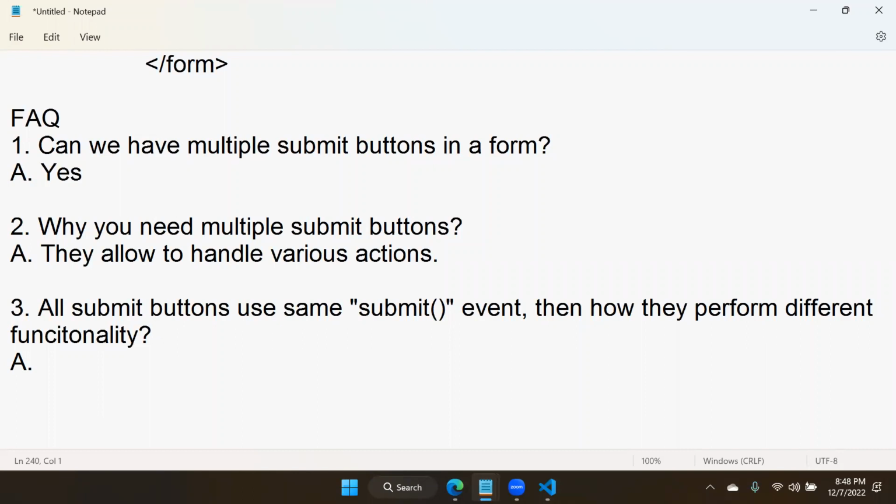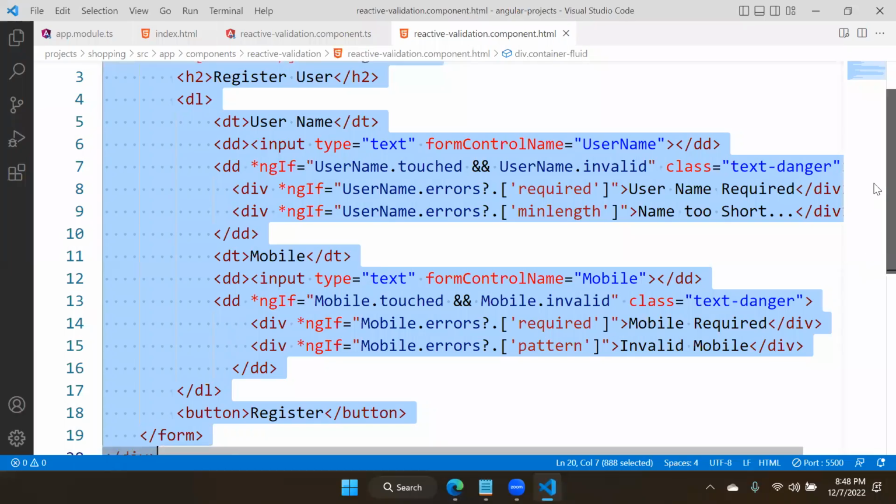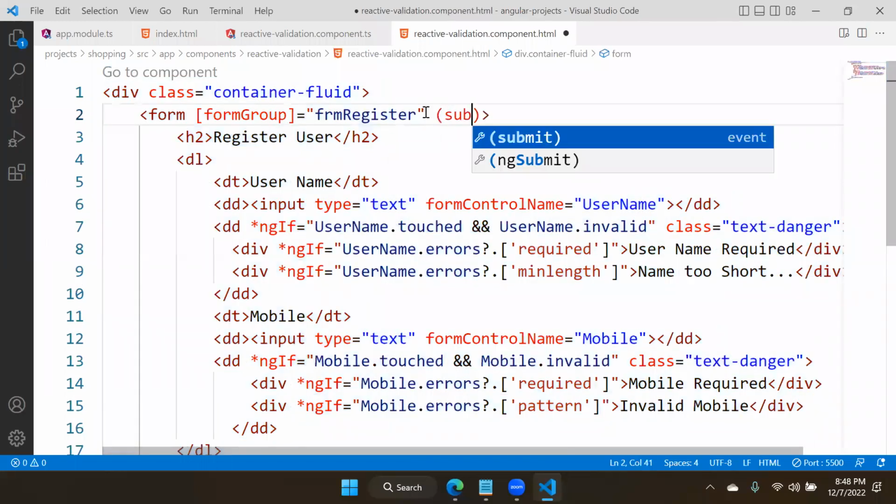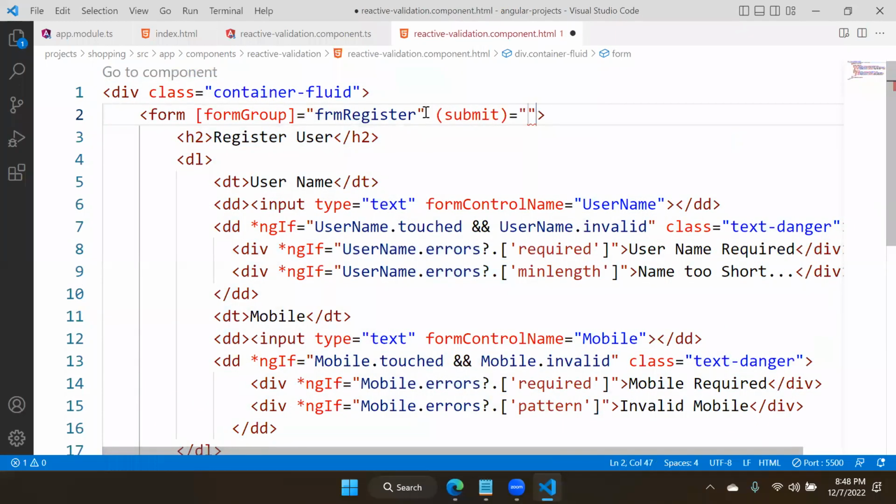On insert click, it should do some functionality. On delete click, it should do another functionality. But you see in a form, how many submit events can you write? Only one submit event. You put 4 buttons. All 4 buttons use the same function. Then how can they do different functionality?